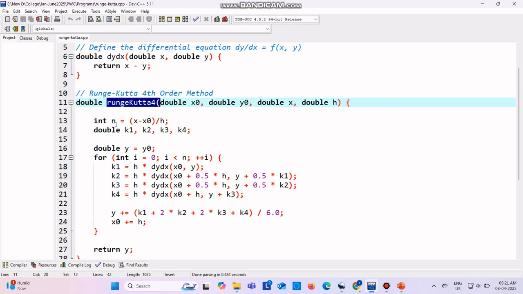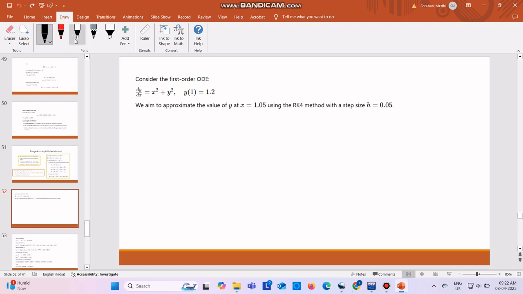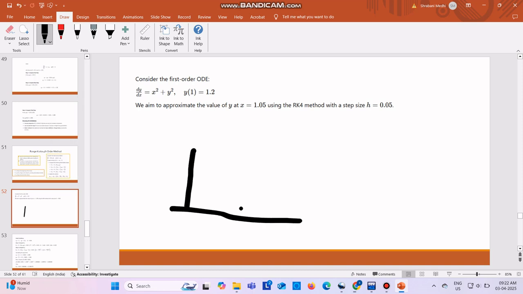So we are going to do it using this formula. What does this formula mean? x minus x naught divided by h. Why? Let me explain with the help of a diagram. Suppose this is the function, and suppose x naught is present here, and the final value of x, for which we need to find out y. Here we have y, this side we have x.